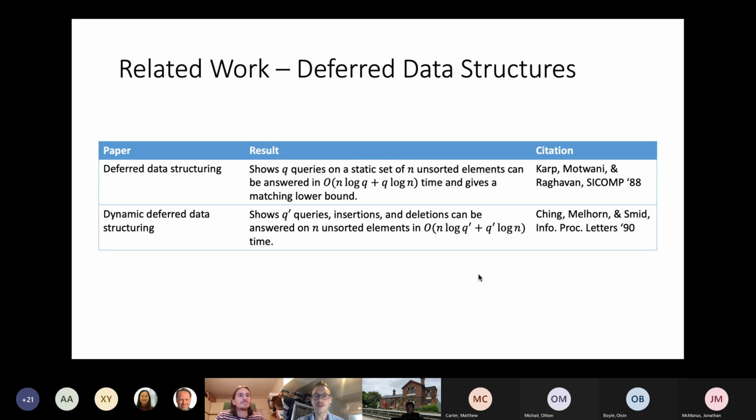Okay, and now there's been some work that has tried to do this already, in some models that we'll see are slightly limited. The first category of work on this is deferred data structures, and these are publications in the 80s and 90s, so it's a little old. The first paper is by Karp and colleagues, Richard Karp and colleagues, in SICOMP of '88. And this shows that you can answer Q queries on a static set of n unsorted elements in O of n log Q plus Q log n time, and that this is optimal.